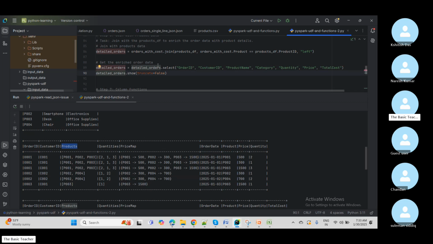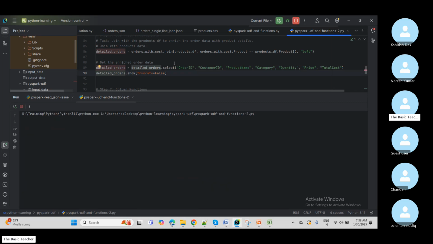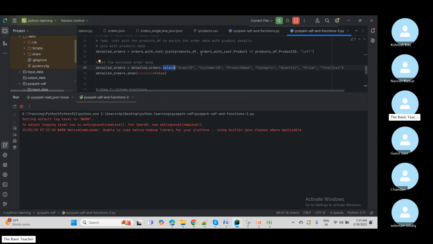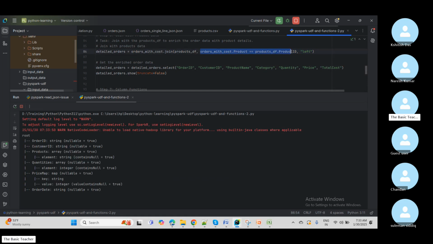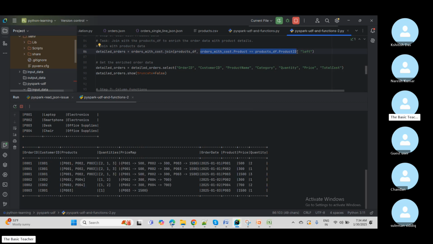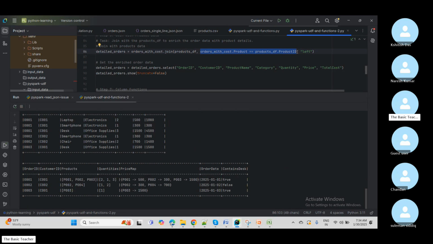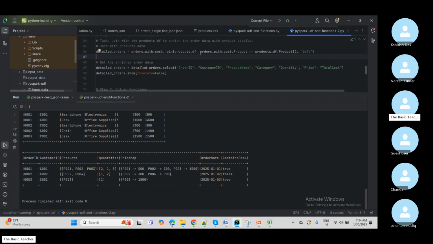If you want all columns, then no need, simply print this. But as I want to select and have an order for the columns, we can go with this, in which order I want the data after the joining. So select will be helping you. If you want to go with Spark SQL, you have to write select star from table A join table B, then table A dot column name equal to table B dot column name, right? But here you simply give this data frame dot column equal to another data frame dot column. Then what is the join type? That's it.